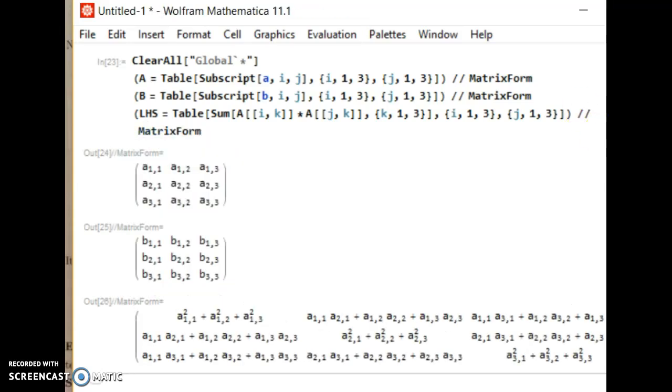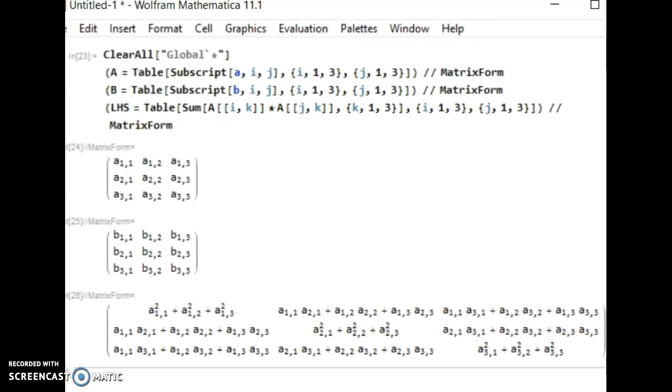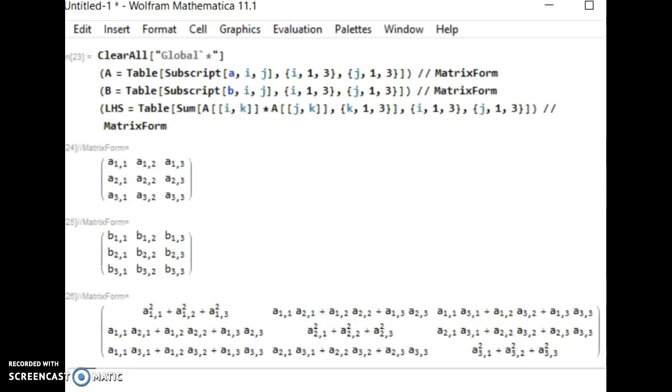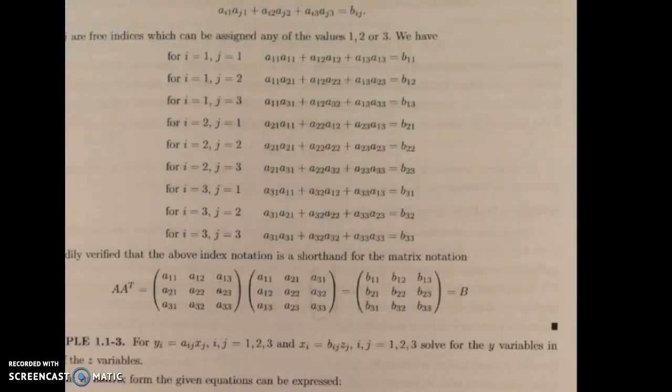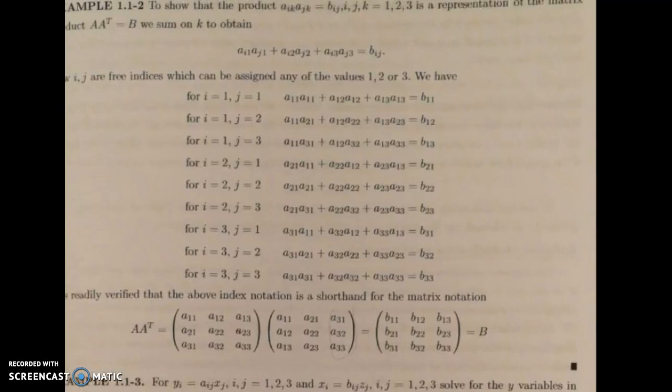Okay. So now we know that these are my terms. But we want to produce an answer that's going to be the same as what is shown here in the problem.